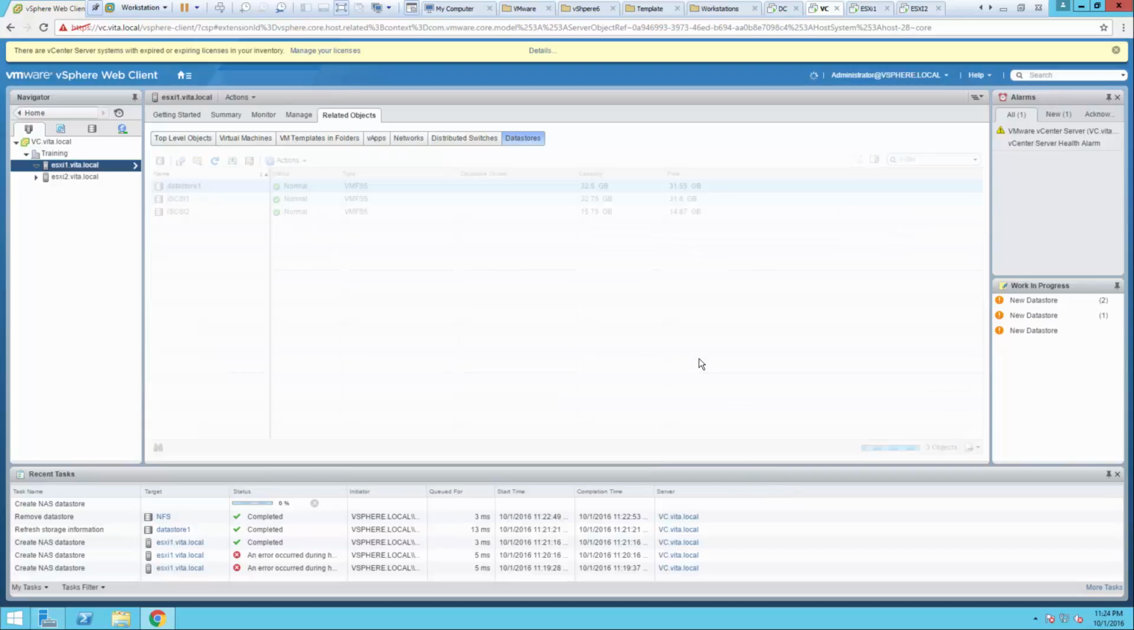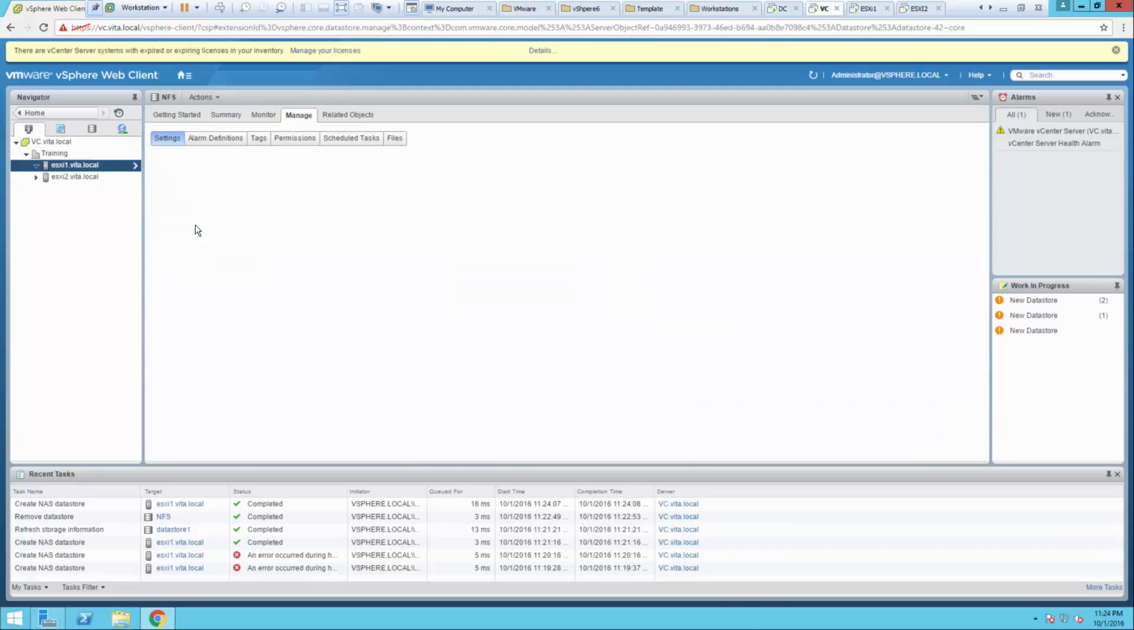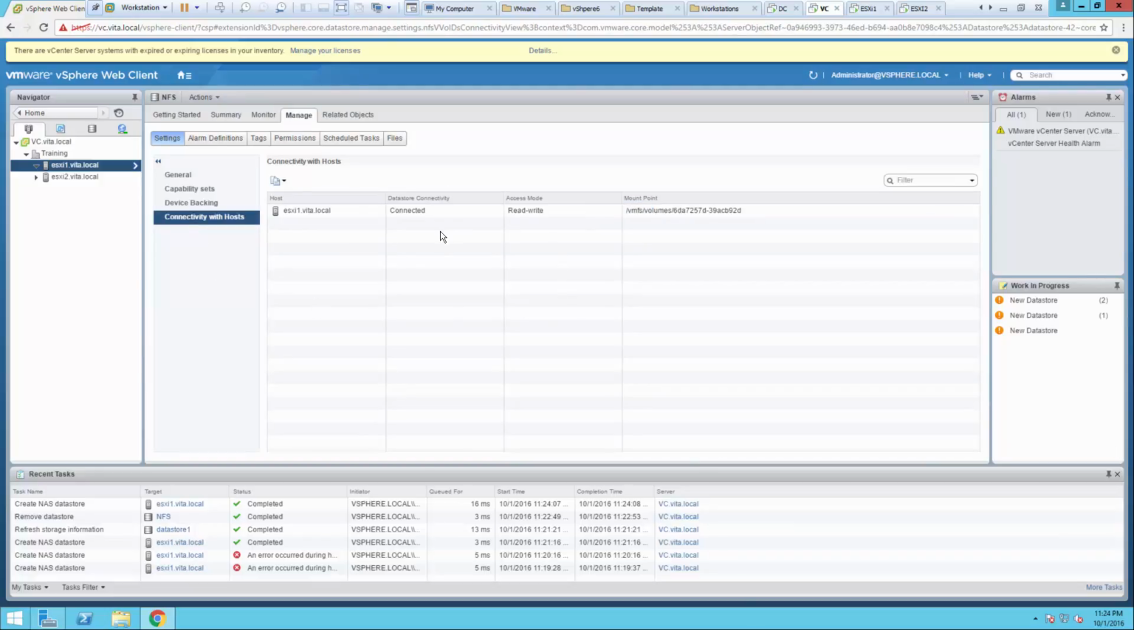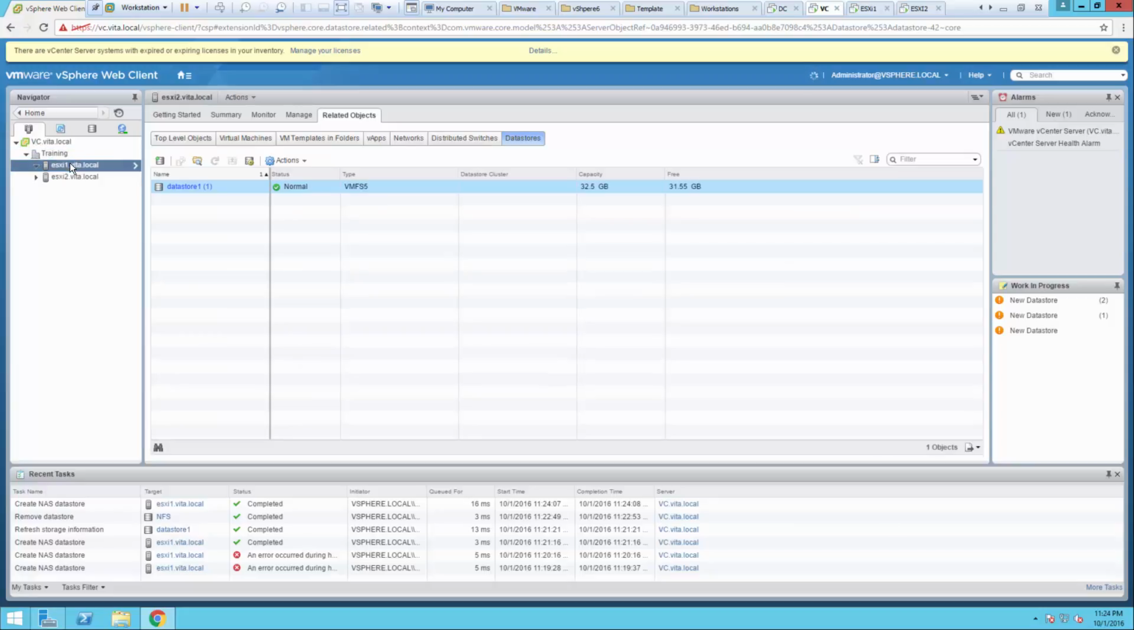Leave that alone. Next. Verify the settings. Finish. And in a second or two, we will have a NFS. The status will show unknown. Give it some time, it will go to normal. Double click on it, and it should take you, connectivity with hosts, to that area, which I'm going to go ahead and go back, related objects. That took us to the NFS data store. I want to go back to my hosts. Once you navigate to it, it will go to normal. That's what we want.